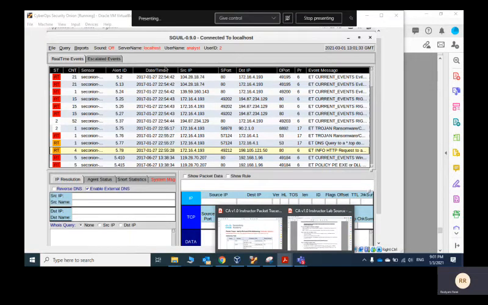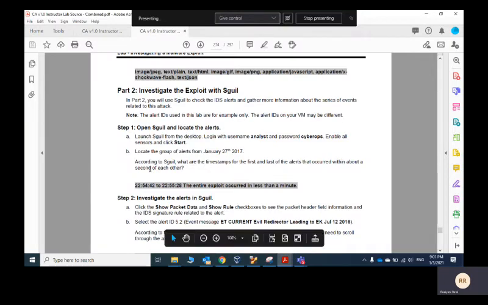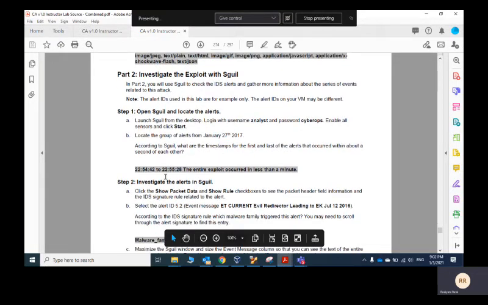This is the attack we can see here. So what are the timestamps for the first and the last of the alerts that occur within about a second of each other? We can find the answer just now. The entire exploit occurred in less than a minute, starting from 22:54 until 22:55. So it's within less than 1 minute. The attack was very fast.